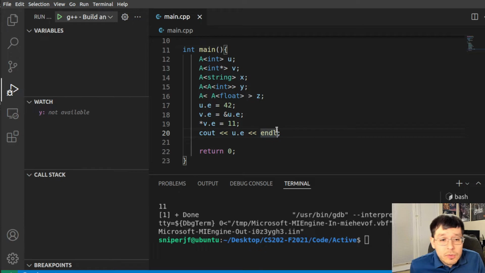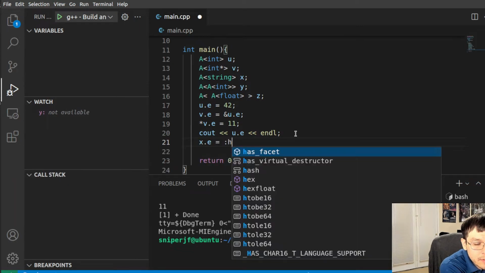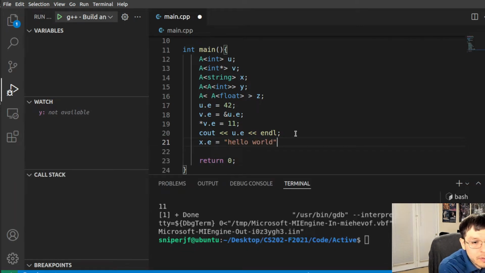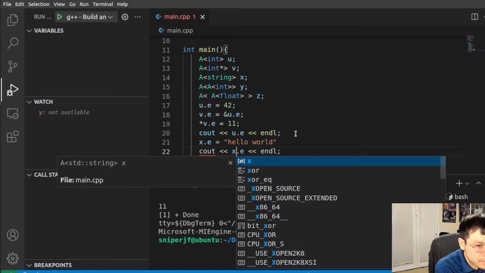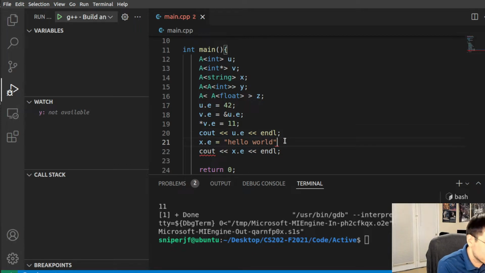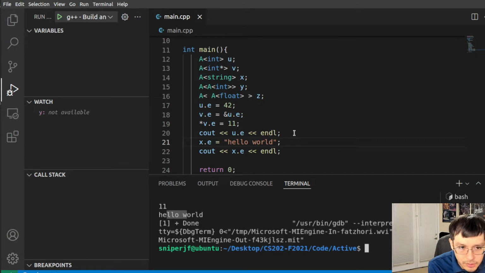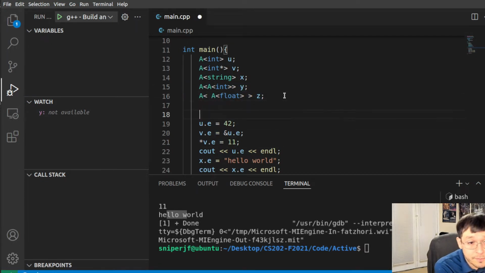So yeah, it's a pointer here. Let's keep going to the next one, which is the string one. For that one, I can say something like x.e gets hello world. And if I run it like that, damn it, semicolon, then you can see hello world. Okay, moving to the more interesting ones.